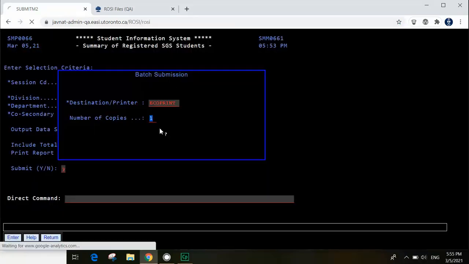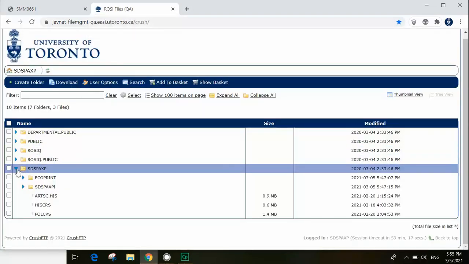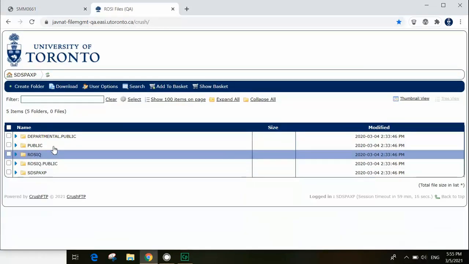At the bottom of the ROSI screen, you will see a job number starting with job 00 followed by 5 digits. This is your job output number. Write it down or leave your ROSI page open and accessible to go back to it and check the number as needed. Now you can open ROSI Files. If you need help with this, watch the How to Log into ROSI Files video from the ROSI documentation page.